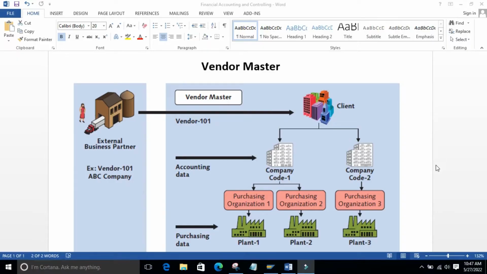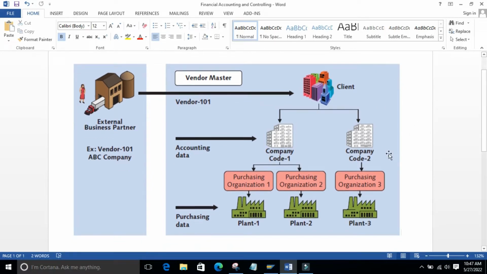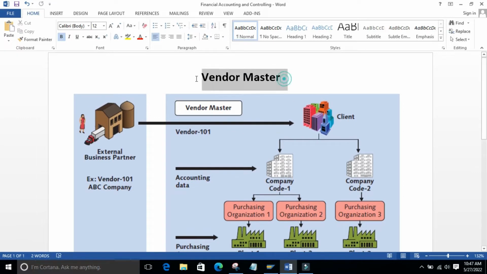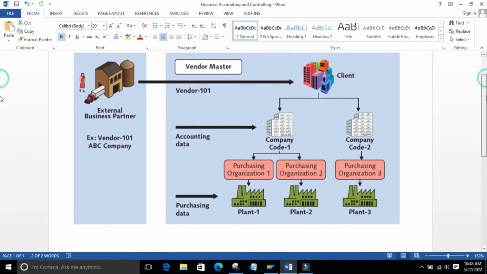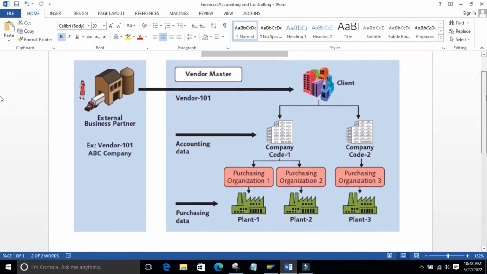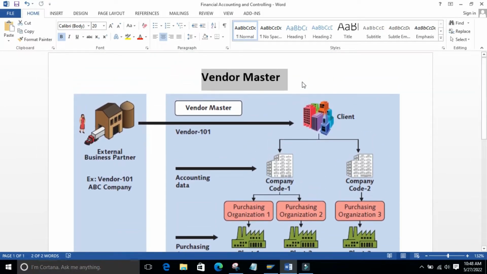In previous videos we have completed all the configurations and transactions related to material master, and now we will see what is vendor master. Everyone might be knowing what is meant by vendor. Vendor is nothing but the person who is supplying the material or a service to your company. You call it a vendor. We also call the vendor an external business partner.